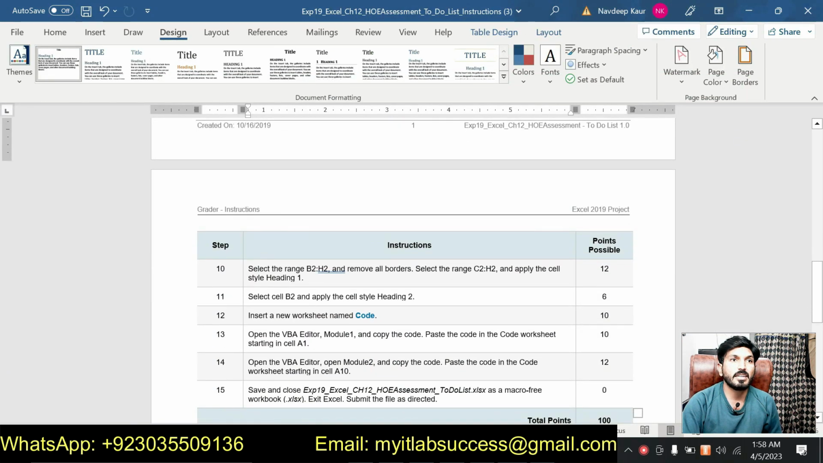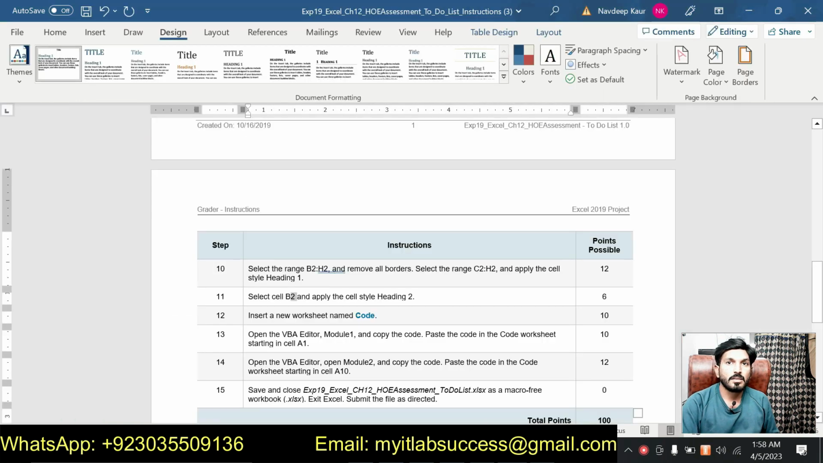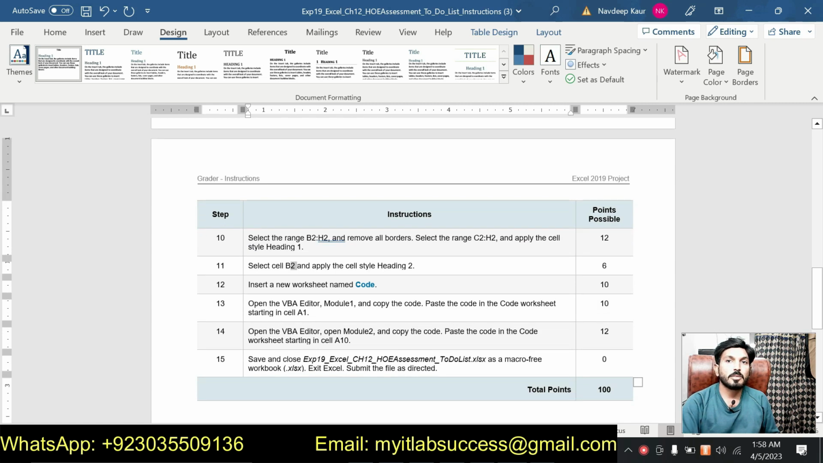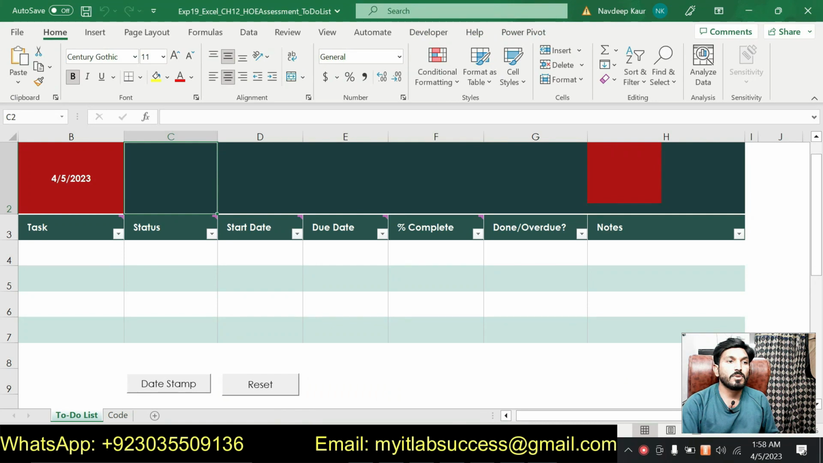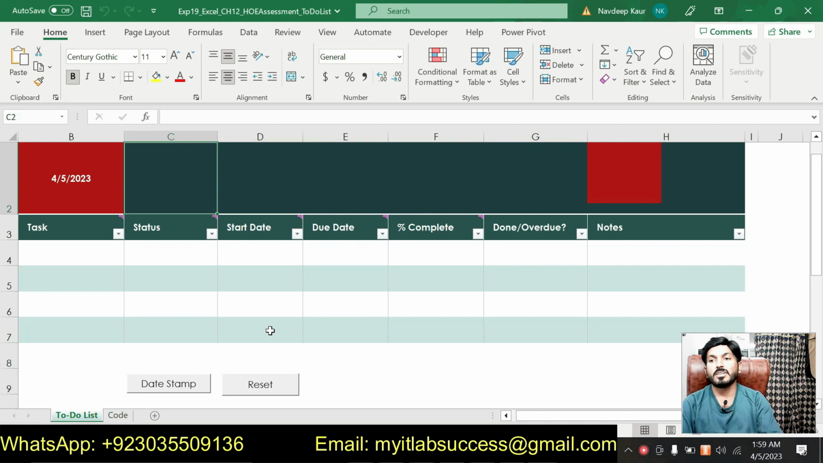After this, we are supposed to select the range and then remove all the borders, select the range and apply Heading 1 to this range. Then we are supposed to apply Heading 2 to cell B2. So I have already applied Heading 2 to cell B2 and Heading 1 to this range. So that is all about steps number 10 and 11. In step number 12, we are supposed to create a new sheet that should be named Code. Then we will open Module 1 and Module 2, copy the code and paste it in the Code sheet. So you can see the code here. So this is the complete version of this assignment.